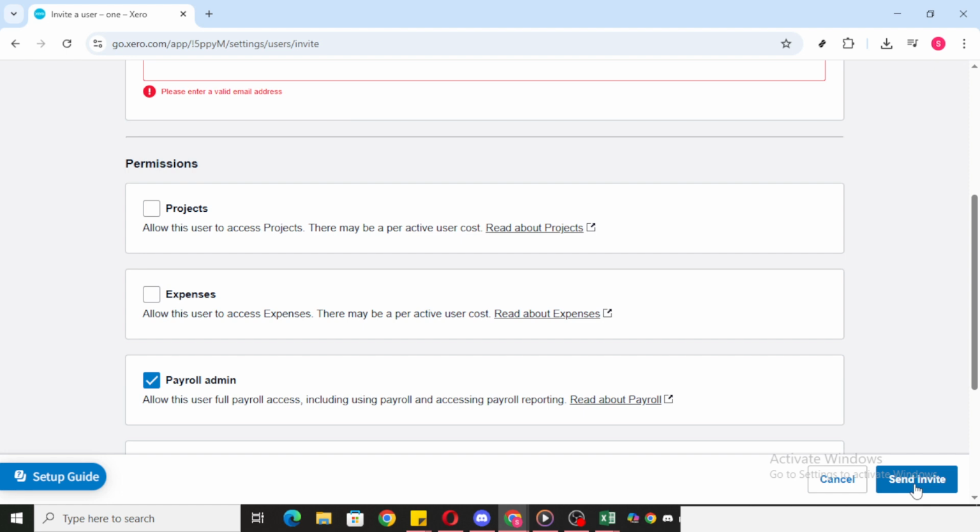And there you have it. Simple, straightforward, and secure. You've successfully invited a new member or accountant to your Xero account.